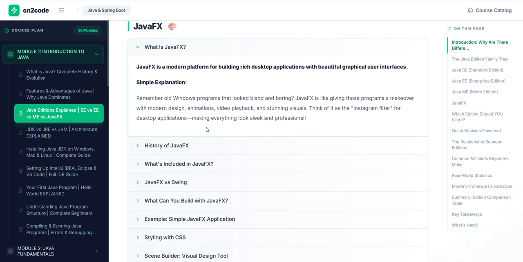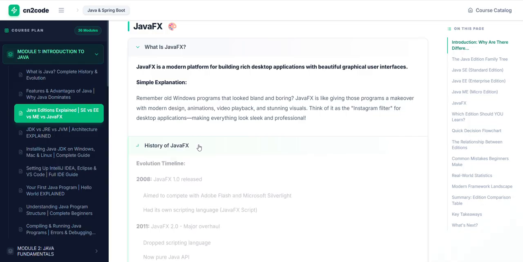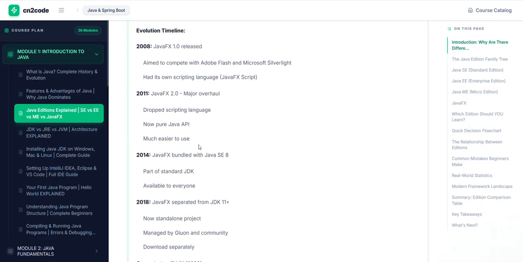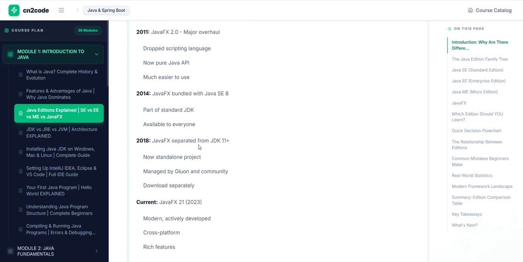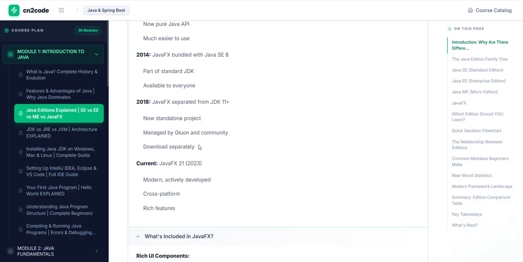History quick. 2008, JavaFX 1.0 launched to compete with Adobe Flash. It had its own scripting language, which honestly wasn't great. 2011, JavaFX 2.0 overhauled everything. Pure Java API, much easier. 2014, bundled with Java SE 8 so everyone got it. 2018, separated into its own standalone project. Current version is JavaFX 21 from 2023, modern and actively developed.